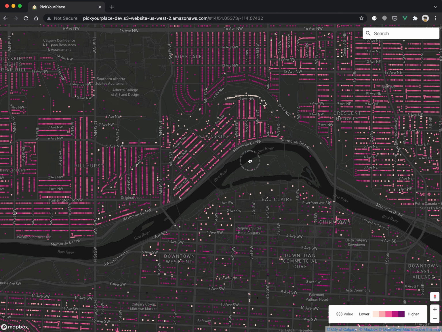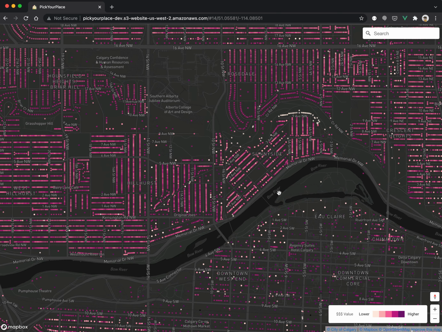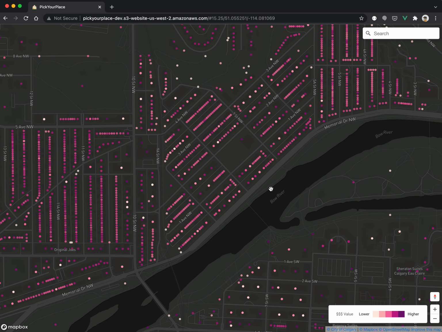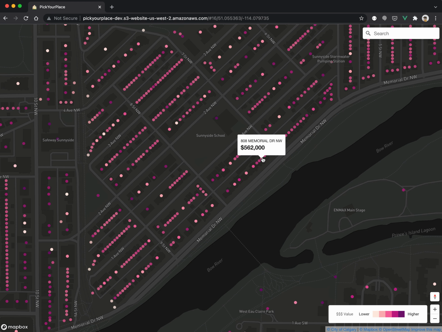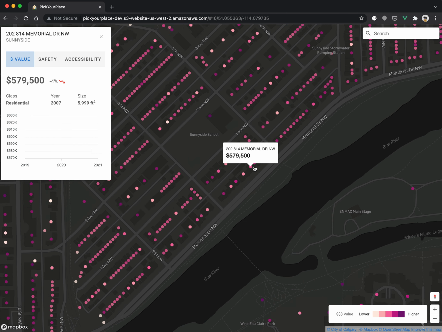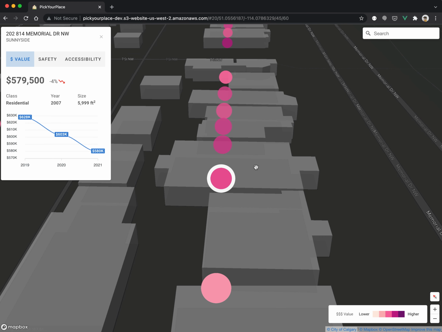So with this interactive map, you can pan around, explore the area, different neighborhoods, different properties, zoom in, zoom out, hover over properties, and see summary information about the property value and their address. And if you like a property, you can click on it, and then the application will show you the information box. In that, it shows more information about the property in 3 different categories: dollar value, safety, accessibility.